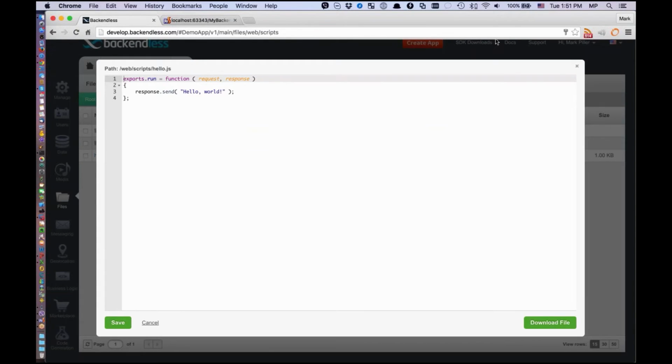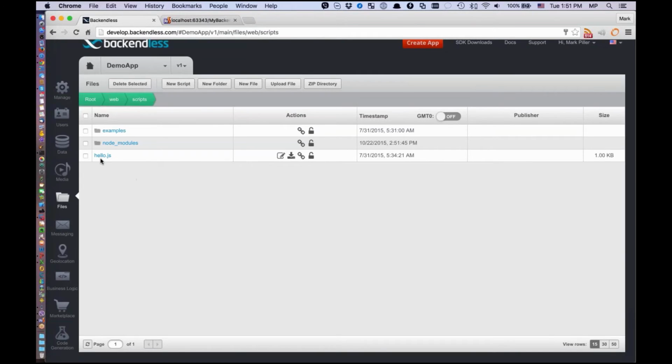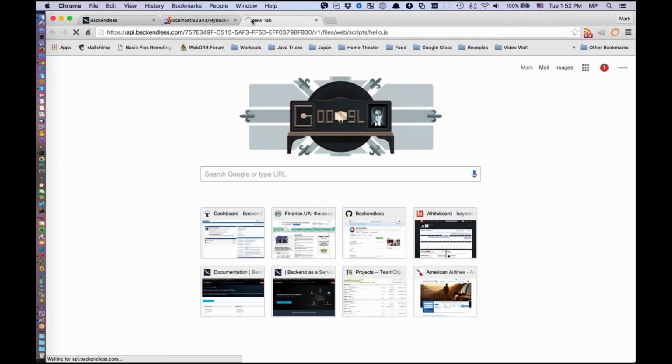So this is the contents of hello.js, and as you can see, it's the most trivial Express.js application. When you send a request to that file, it's going to get executed. Here, for hello.js, I'm going to get the public URL by clicking this icon, and then if I open this in a browser, there you go, we got the hello world. So this hello world was executed by a Node.js script running inside of Backendless.